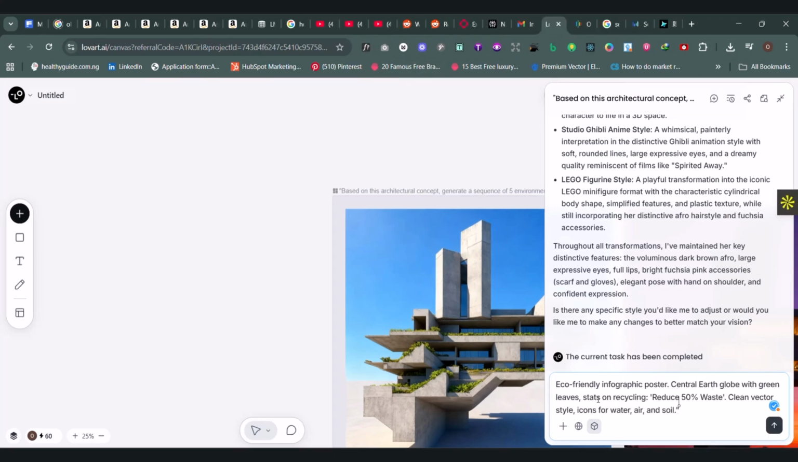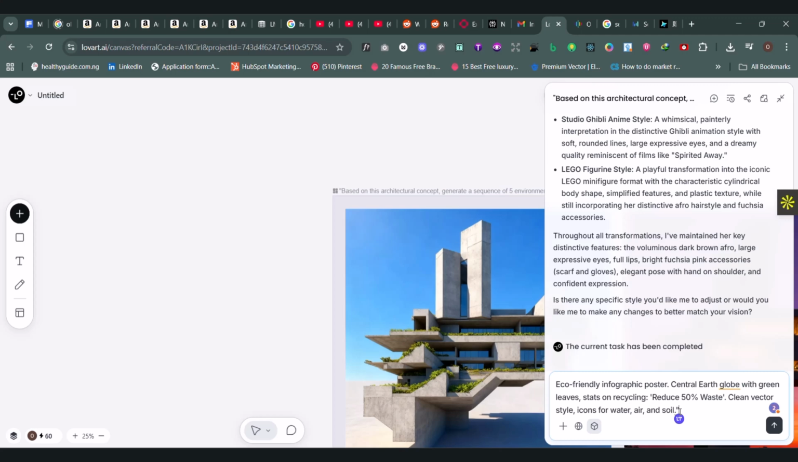Demo 9, the data-rich infographic. Need to explain complex information visually? Workflow. This is a text-only prompt. You describe the entire infographic.